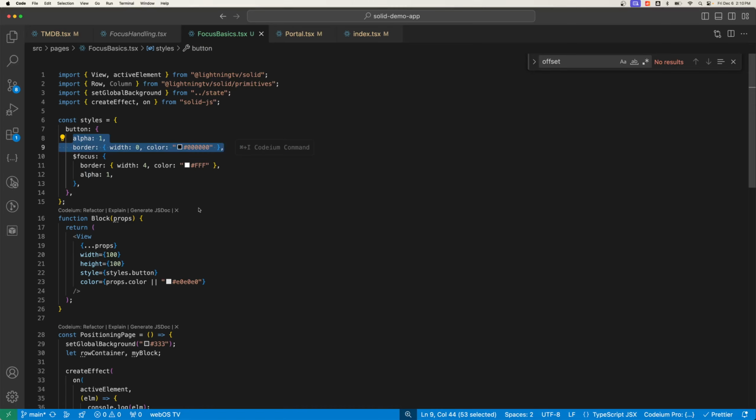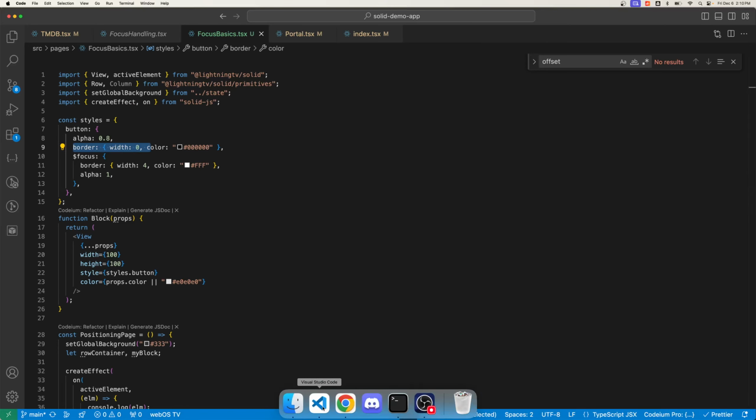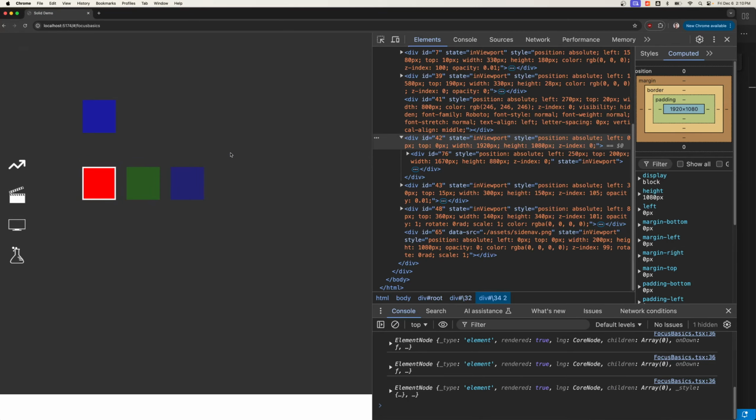I'm actually not changing the alpha, but I could. Let me change that real quick, 0.8. And then it will also change the border to width 0, essentially removing the border. So that gives us the ability to switch between these. You can see the alpha changing, and you can see the border changing as we navigate between these elements, because the focus manager is changing the states and applying a new style to the things that have focus and don't have focus.